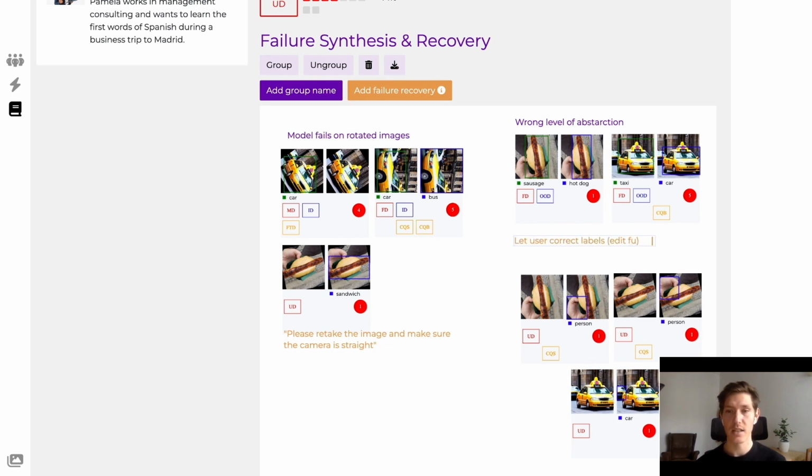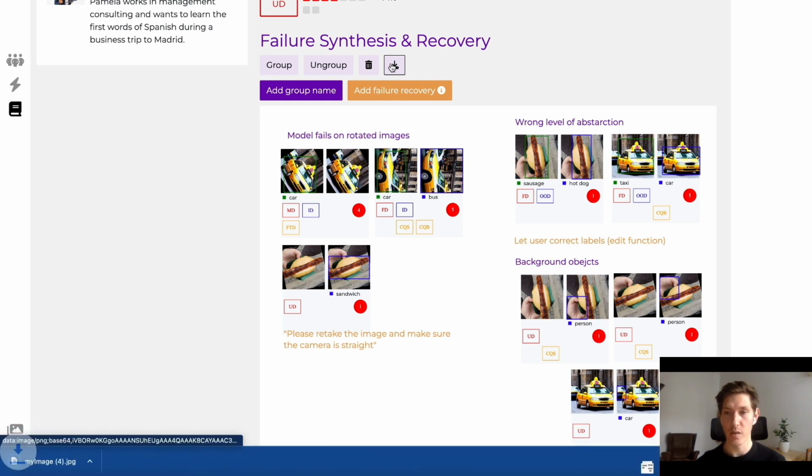After synthesizing her failure patterns and defining appropriate failure recoveries, Eva downloads each canvas as a JPEG image. The snapshot provides Eva not only with valuable design considerations for UI design, but also serves as a boundary object that she can share with her engineering team.